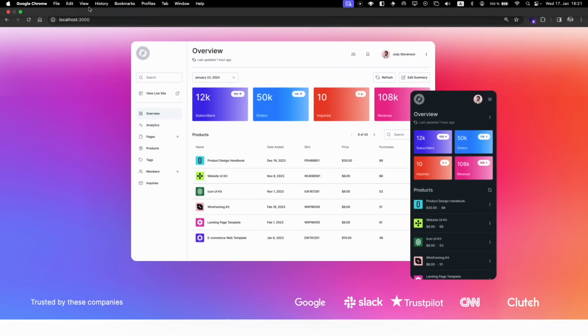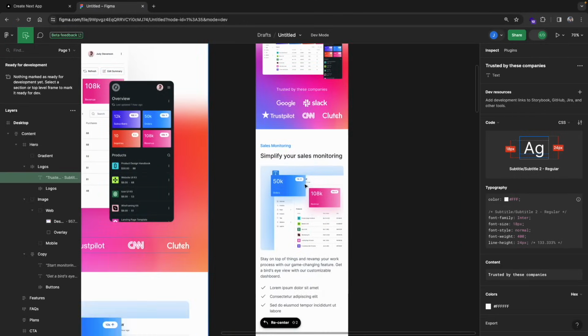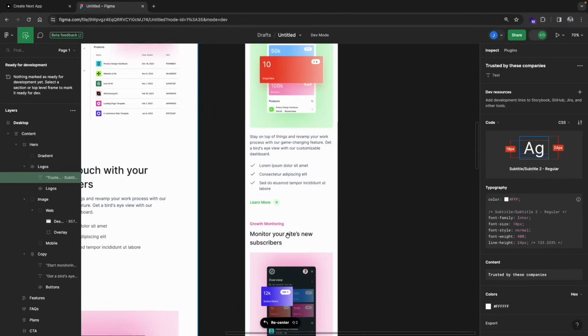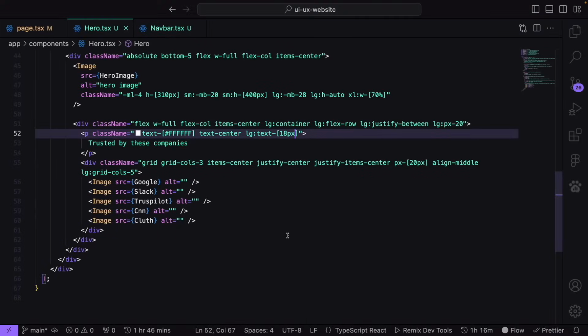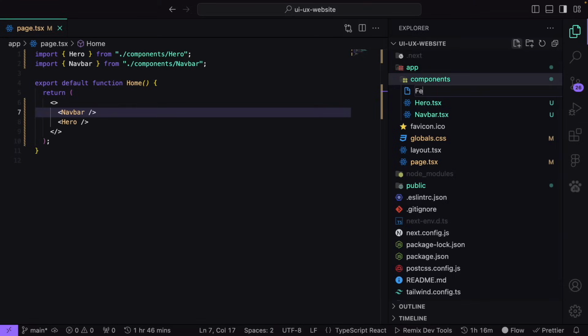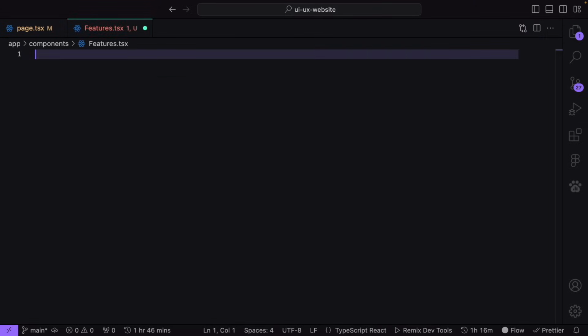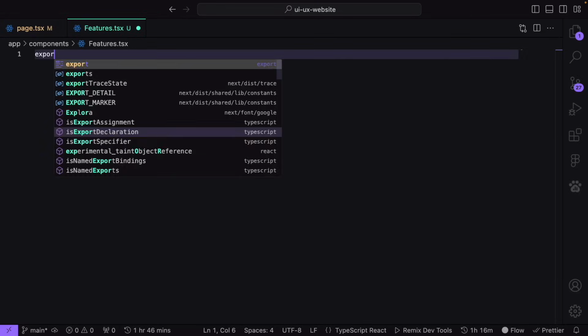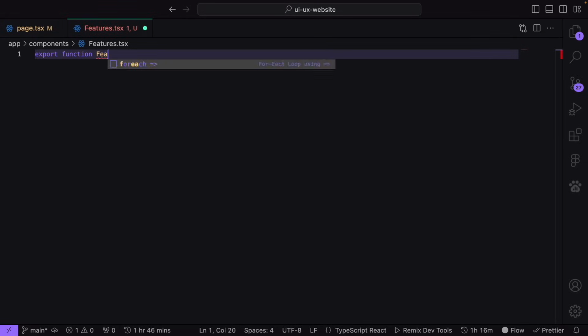And what we can do now is, if I head over to Figma, add the feature section as you see it right here. So let's do that right now. For that, I will again open my Explorer, and then in the components, let me create a new file called features.tsx. Now inside of this file, how do we start? Well, it's always the same with an export function. Let's name it features, and let me open that function.